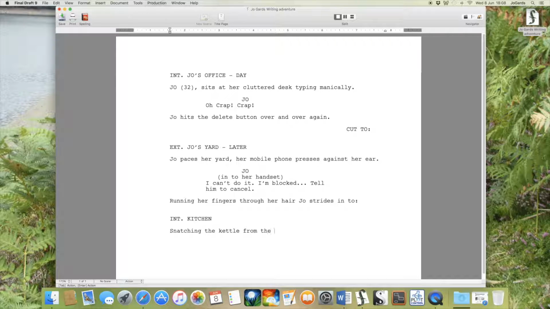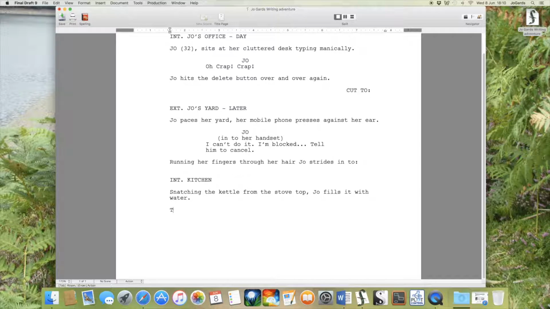Again, I'm following the scene heading with some action. So, snatching the kettle from the stove, Jo fills it with water. I'm continuing the action on the next line, and that's a great idea. A new action should be a new line. That creates lots of white space on the page and generally a pacier read for someone who's going to be reading your script. It's a good idea to avoid chunky paragraphs of description. So we have the ding dong of the doorbell is heard. Then another action, another line. So Jo hurriedly crashes the kettle down and rushes to answer the front door.